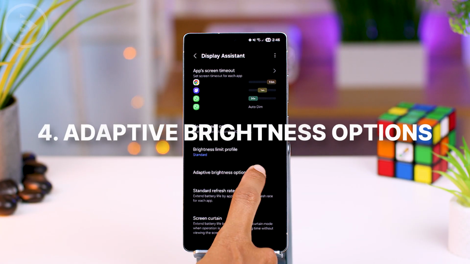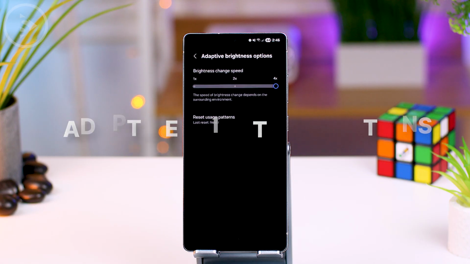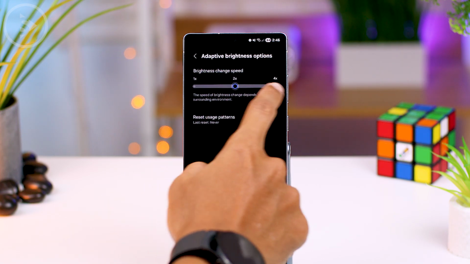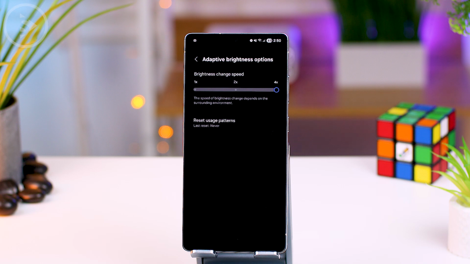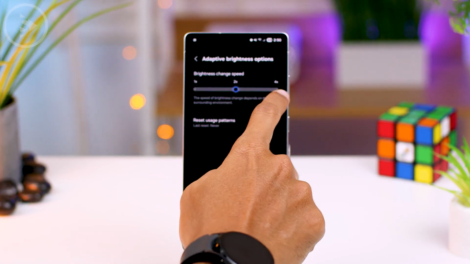Then the next feature is the Adaptive Brightness Options feature. In this setting, there is a brightness change speed feature that we can change to 1, 2, or 4 times. The brightness change speed feature allows you to adjust the screen brightness change rate when moving from a bright to a dark environment or vice versa. You can choose the speed from 1, 2, or 4 times.